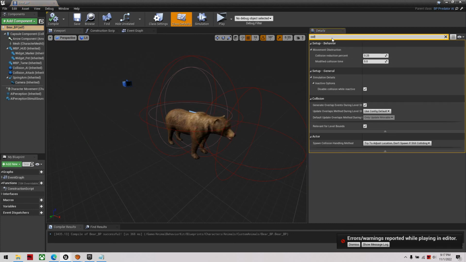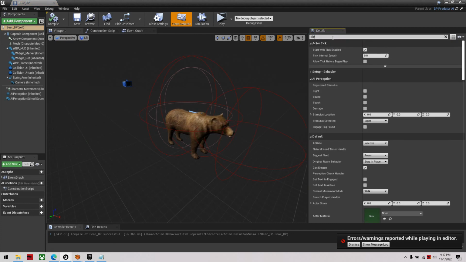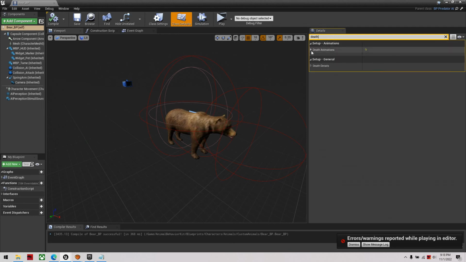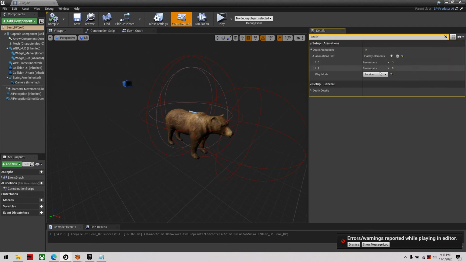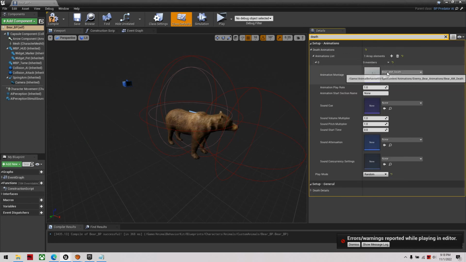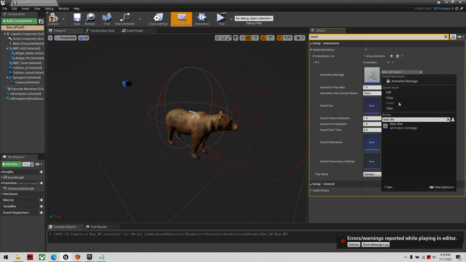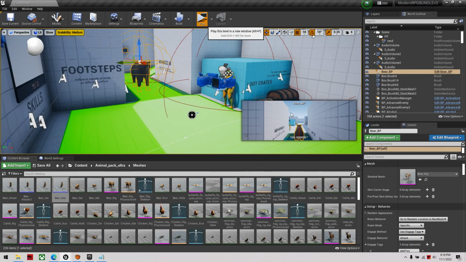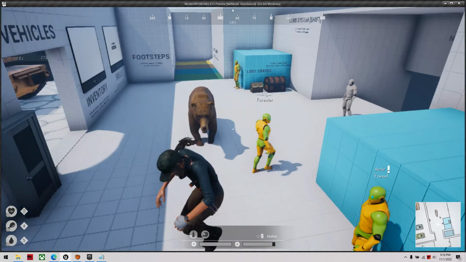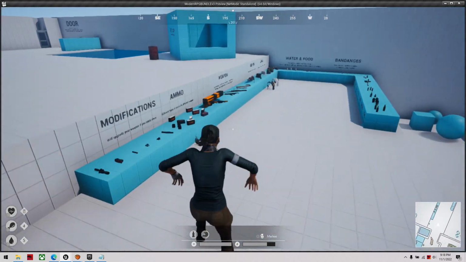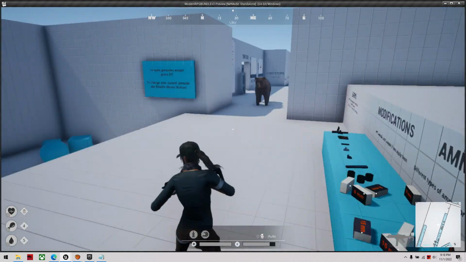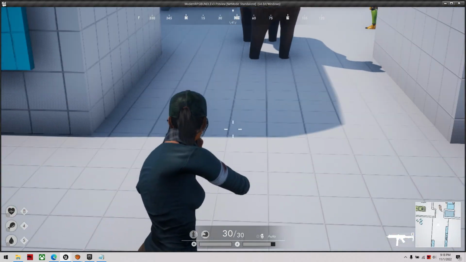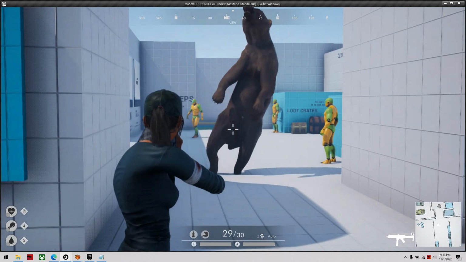And back in our bear blueprint, go to our death animation. We have two. I'm going to delete one and I'll put the one we just made called bear die. Bear dies animation. Compile, save. Let's give that a try. Trying to get me? And he can't come in here because I have the nav mesh shut off right there. And he dies.